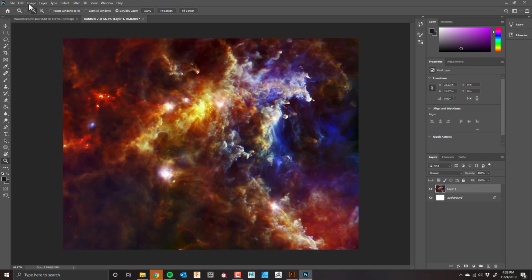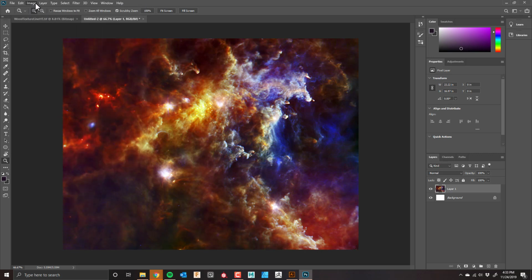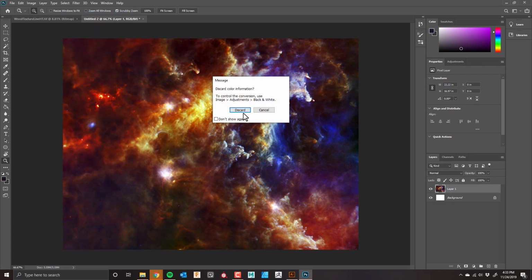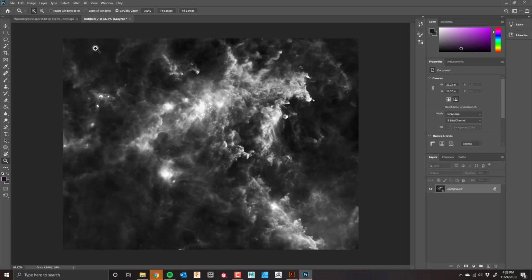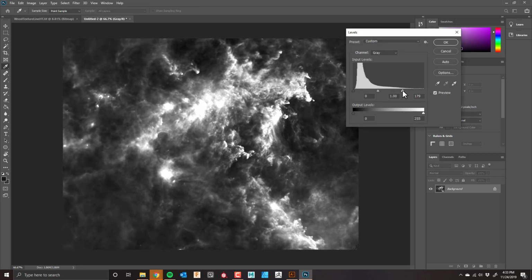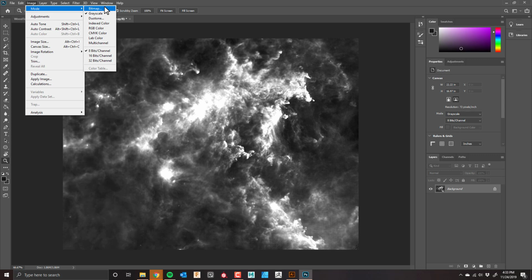And then we'll do this one with our nebula here. So we'll go to image mode, and first we need to convert this to a grayscale image, flatten it, discard our color, do a quick levels on this just to get a better range of color, and then we'll go to image mode, bitmap.